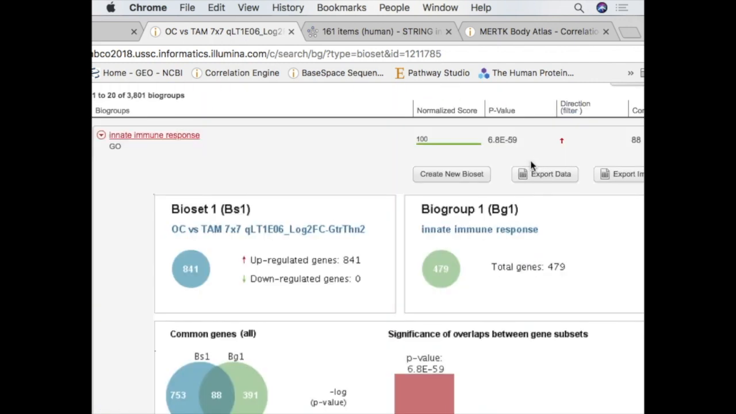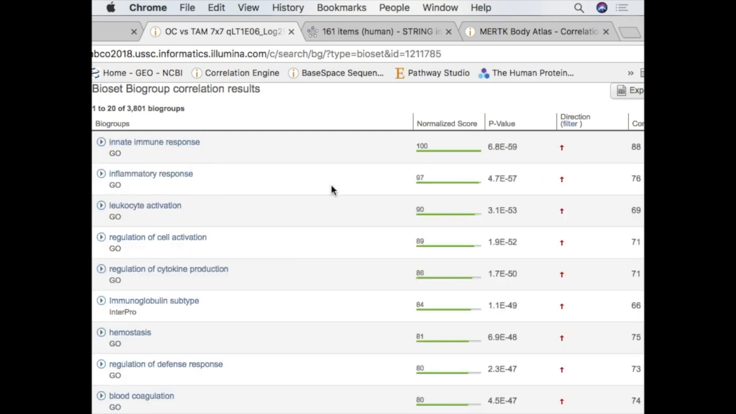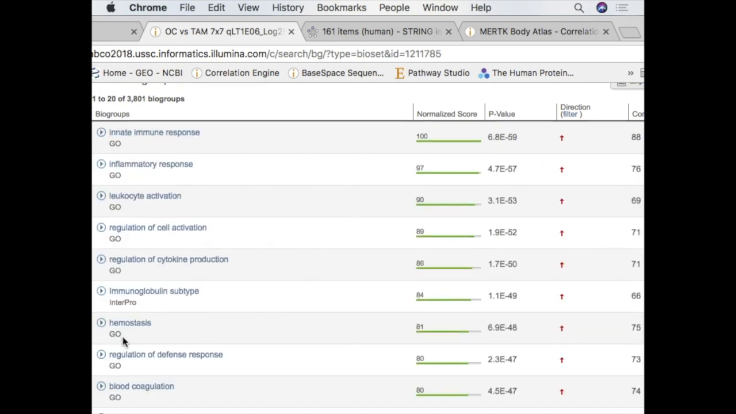Okay. So we're here, innate immune response, and again, this is giving you just kind of the information here. You can see hemostasis. I've been kind of looking at this data set. It's unique. In the paper, they say that they believe these macrophages are stimulating angiogenesis, and I actually can see evidence of that in the transcriptome.